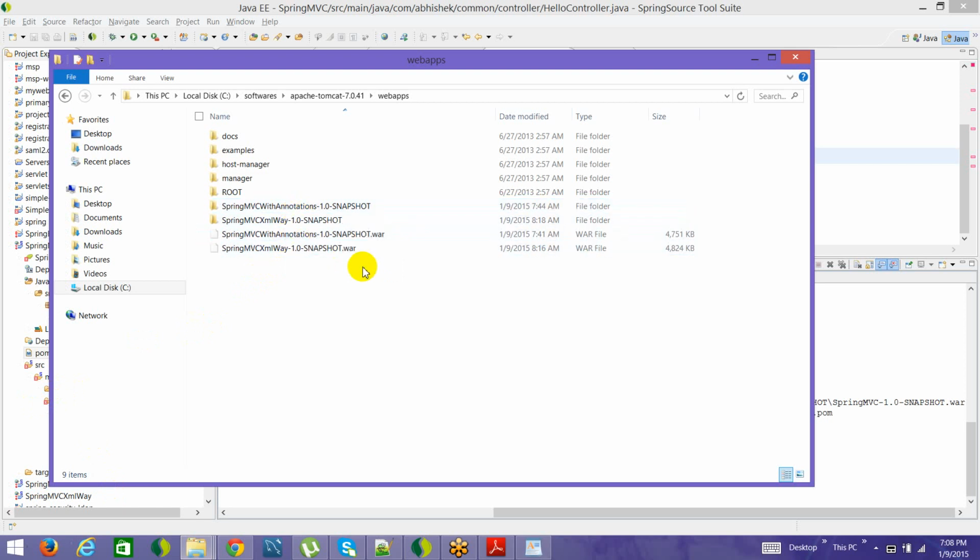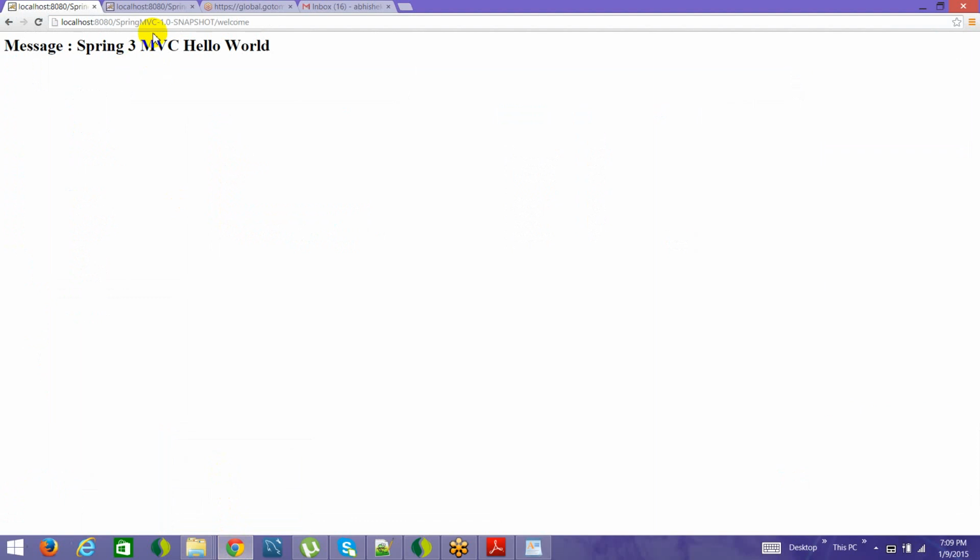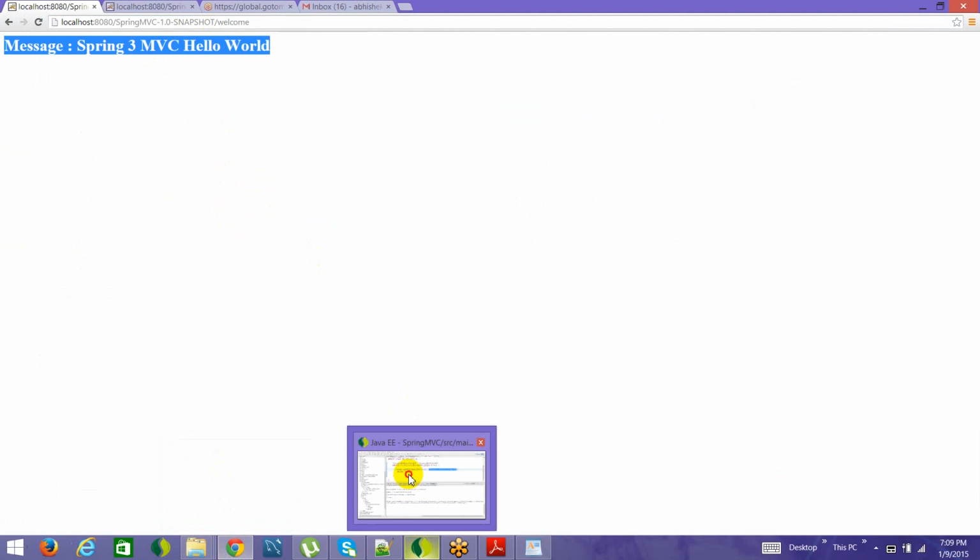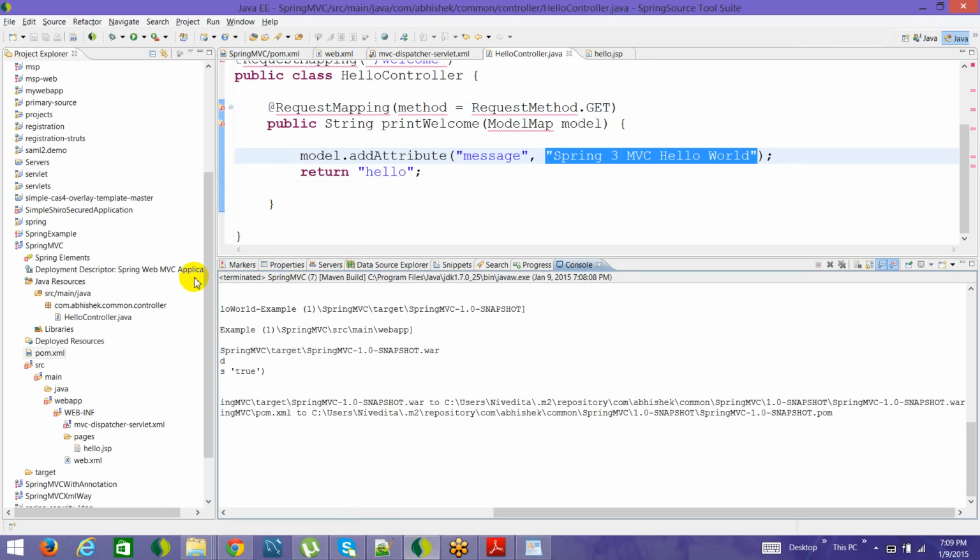Since this is the war file name, it becomes the context root. Okay, so that's what is coming here. It's the context root, and then slash welcome is going to give you the MVC example. So this is a very simple example of how Spring MVC works. This is a Spring MVC example which you can see. Any questions till now?